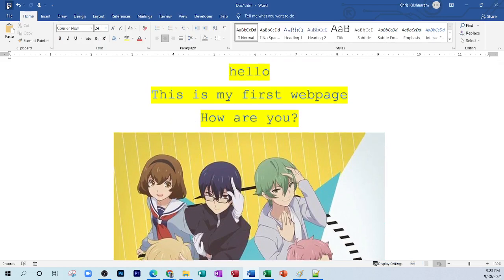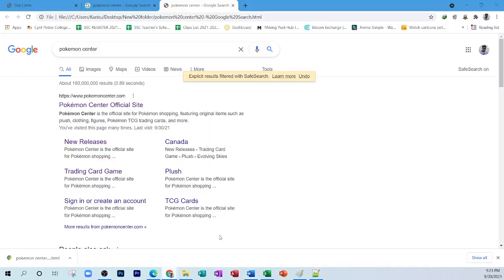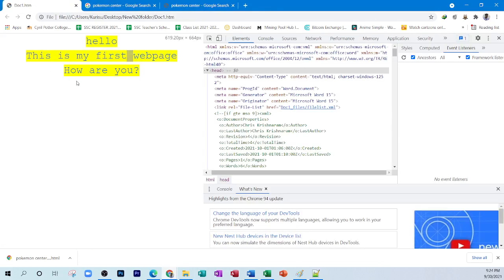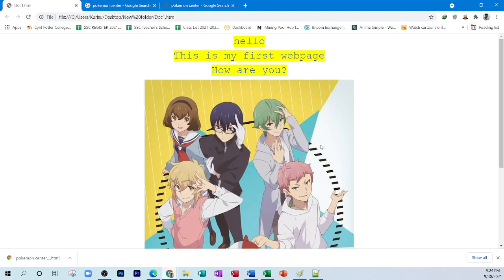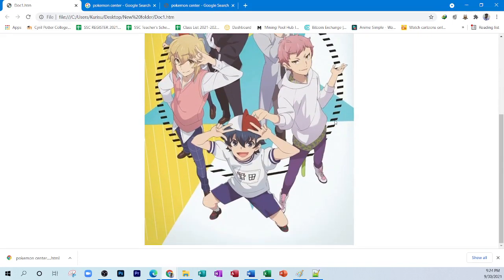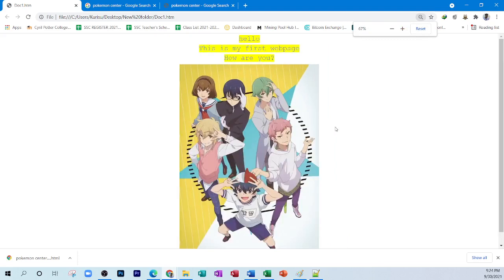And once again, we save. We go to our browser that we were using. Let me close off that and we refresh and we have our content. So doesn't this look like a nice website already? We can add some nice background color and we've got a nice website here already. So it's that simple to create a website with Microsoft Word. Are you guys following so far?